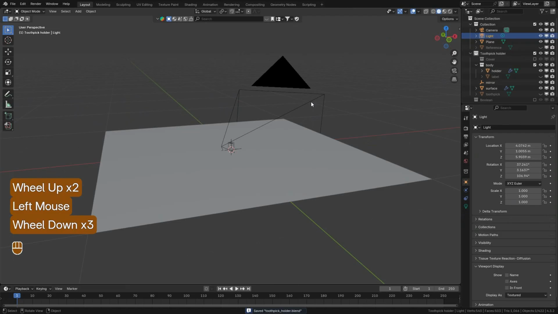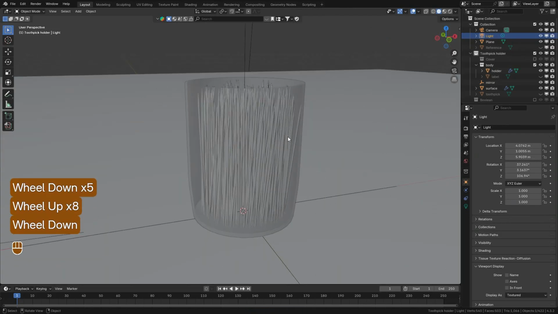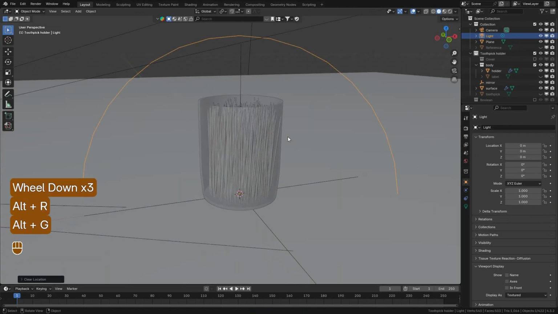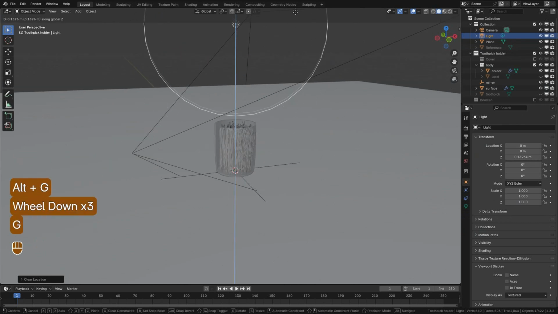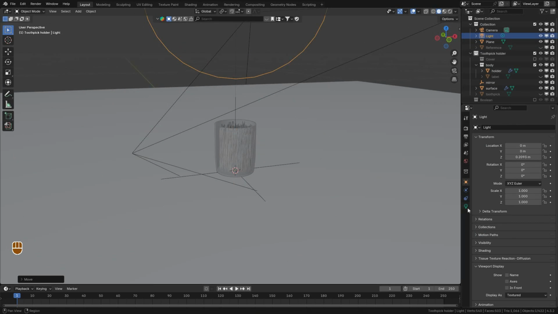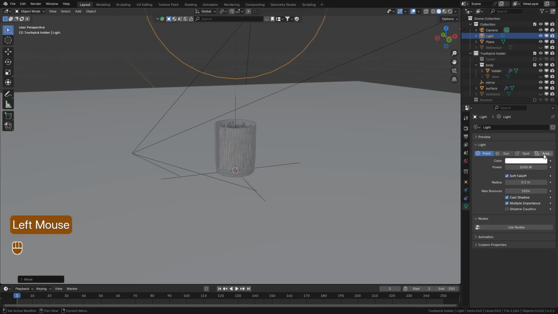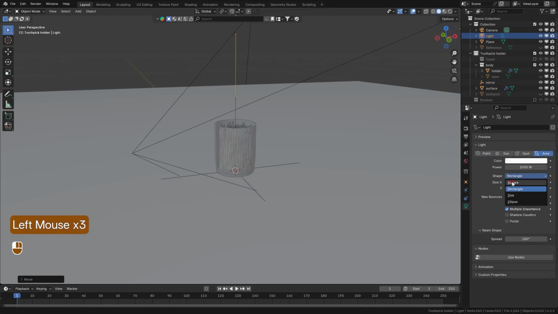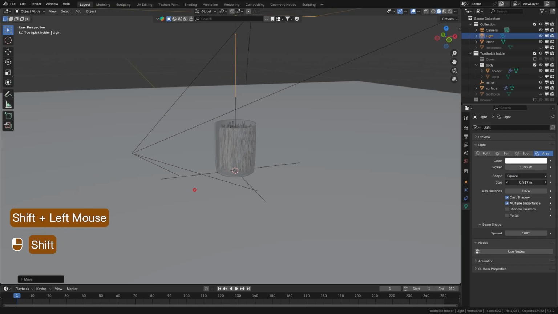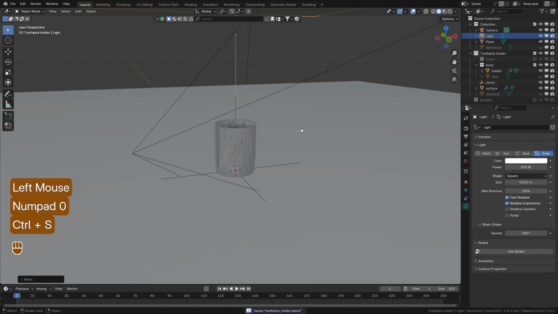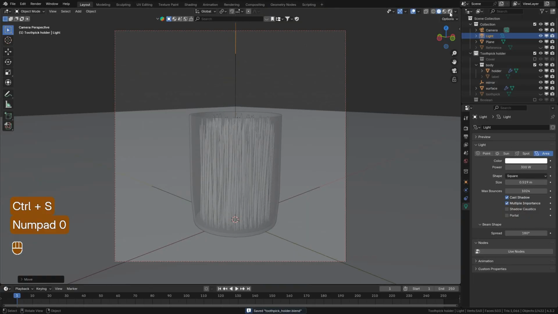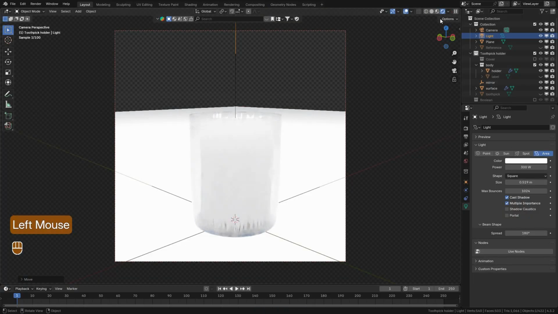Now in our lights, what I want us to do is to press Alt R, Alt G, hit our light, bring it up, G Z, and then in our light panel, I want to turn it to an area light. Go to square and just increase the size. You can reduce it to be about 400 watts in power, maybe 300. Want to view this, and that looks beautiful.